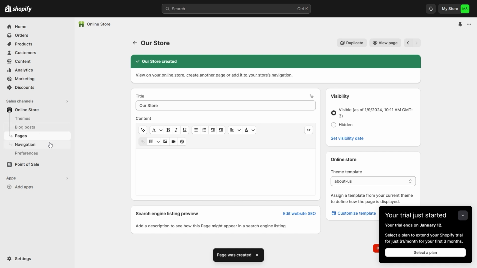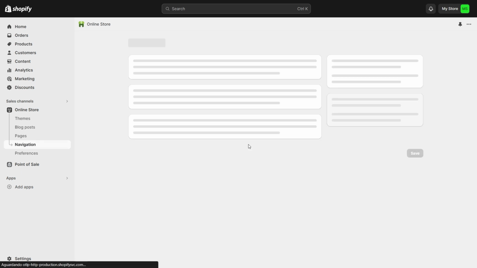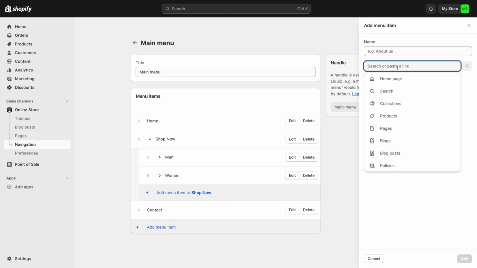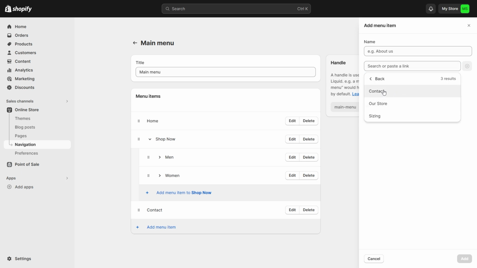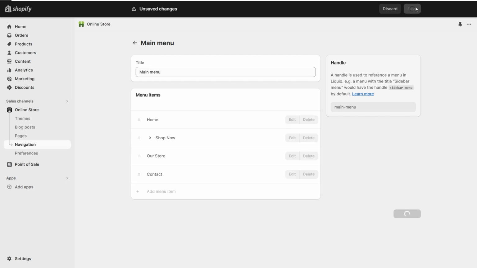Now we have our store and we need to link this store page into the menu because we have the page but nothing is leading to this page. So let's go into the navigation and remember that we had the main menu. I'm gonna click here, add menu item, click here on pages and our store. Add, let's move it here at the top of the contact and let's save it.